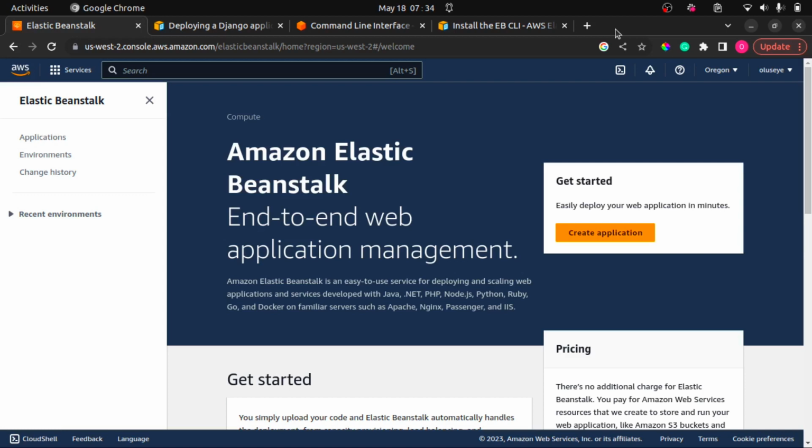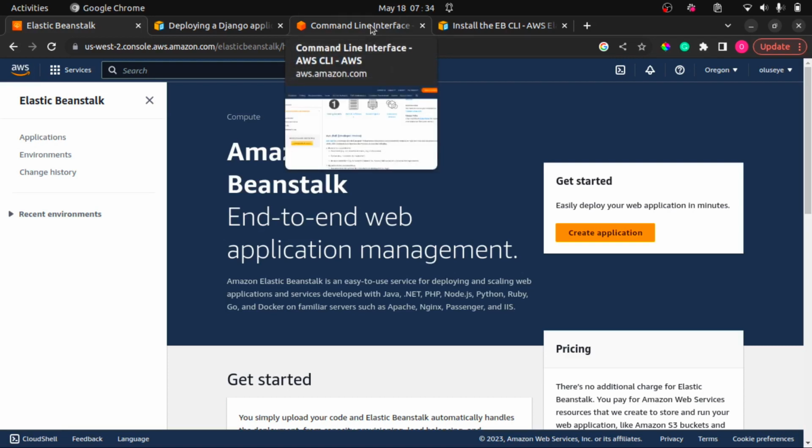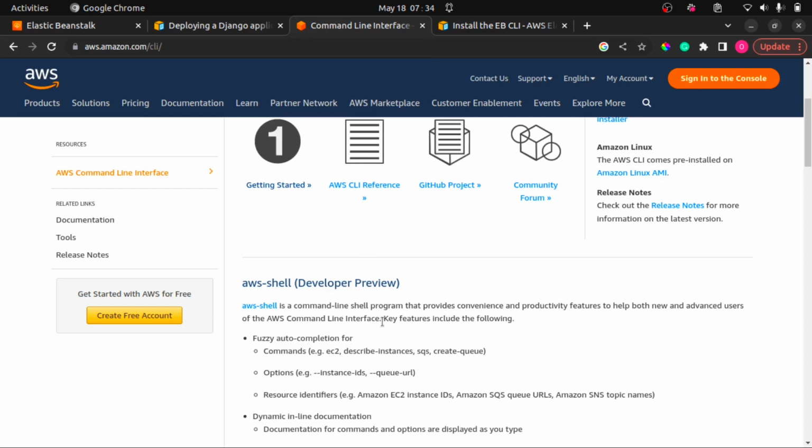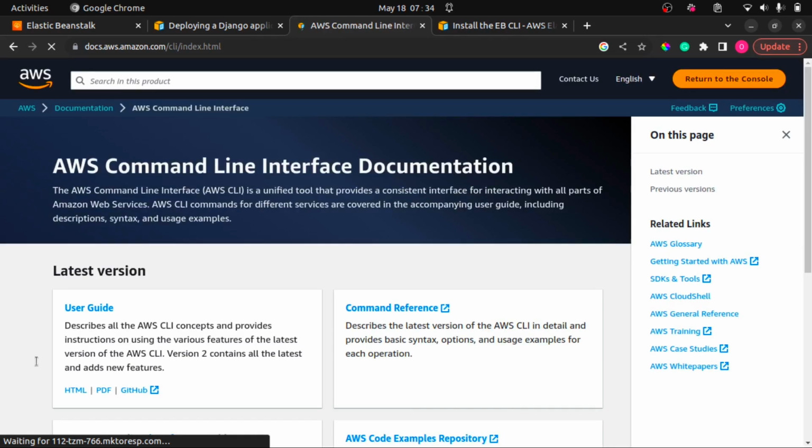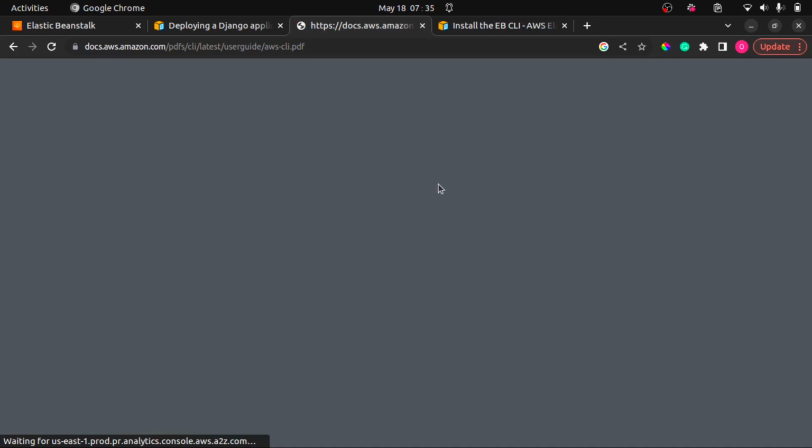First, for someone who has not used the AWS Management Console before, you need the AWS CLI. You can go to aws.amazon.com/CLI to get the CLI tool. Once you do that, you need to run a command, and I think that command is aws configure. aws configure sets up your AWS environment.